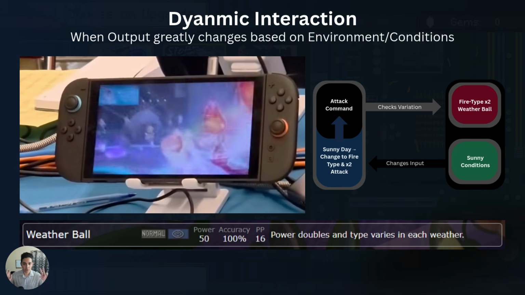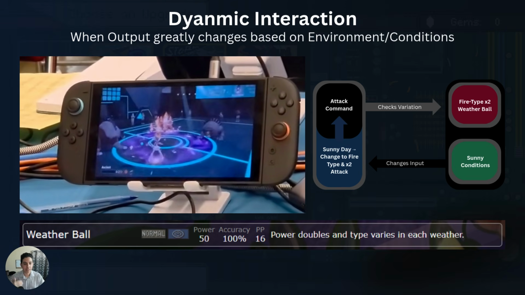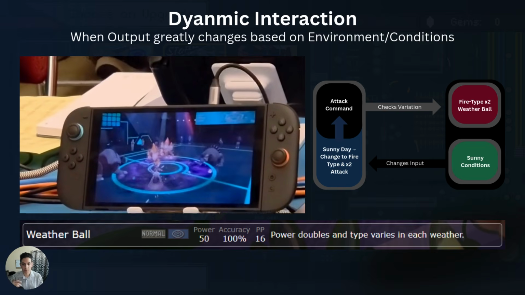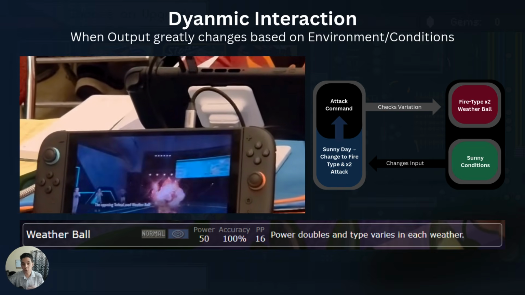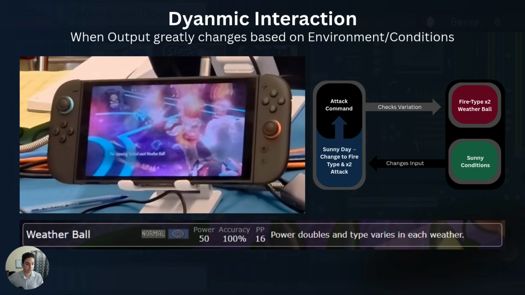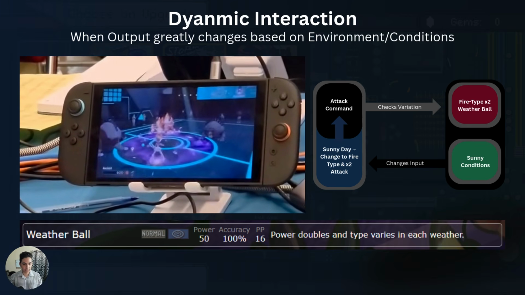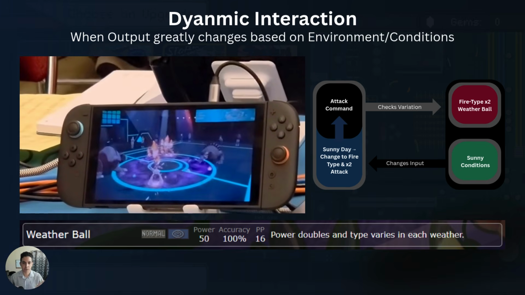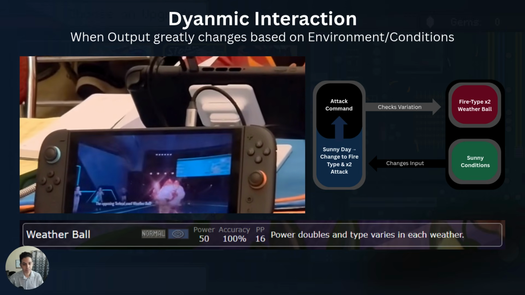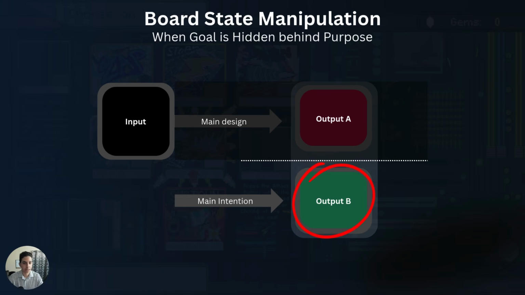The input is you're just using Weather Ball, that's it. But the output greatly changes based off if it's sunny, if it's raining, if there's no weather, if there's an ability that cancels weather, like Cloud Nine, for example, right? So this is something that, again, has a lot of depth because it changes based off of other conditions that you go through. Another source of depth is known as board state manipulation, which basically is, hey, your intention of doing something does what you want, but there's this background effect that massively changes the game.